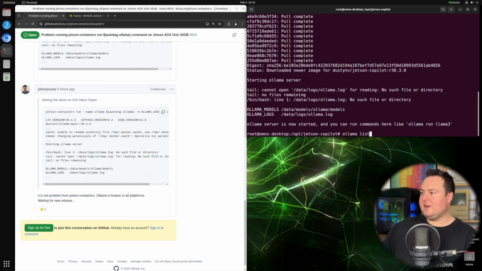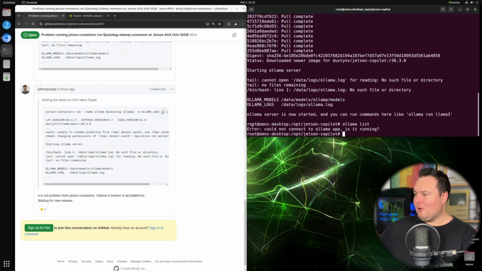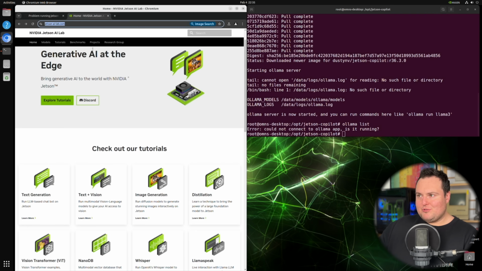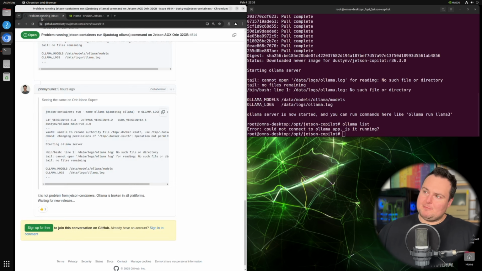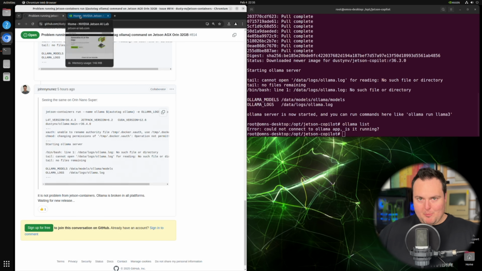normally it would just show the downloaded models I had. Even if I didn't have any, it would actually just show what would be there if there were any models downloaded. However, we get this error where basically it could not connect to an Ollama app. Is it running? And in a perfect world, it would have been running here, so we wouldn't have gotten any of these errors. The first thing I do believe that I tried was actually to go to jetson-ailab.com, which is a tutorial hub for the Jetson, not dissimilar to the Jetson Containers GitHub repository.